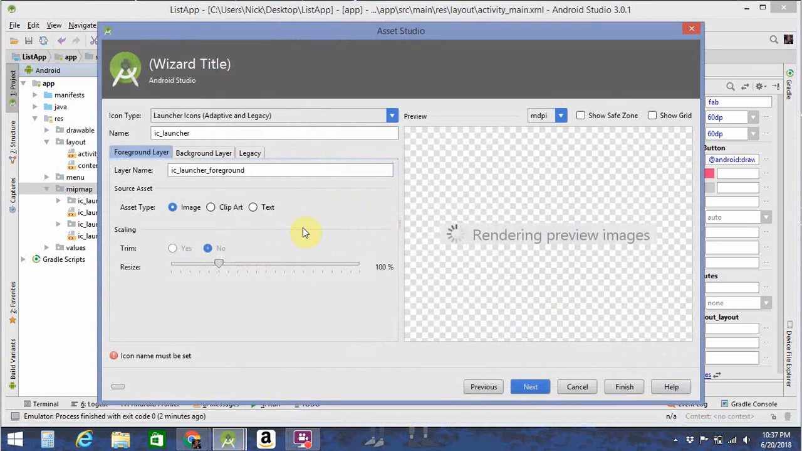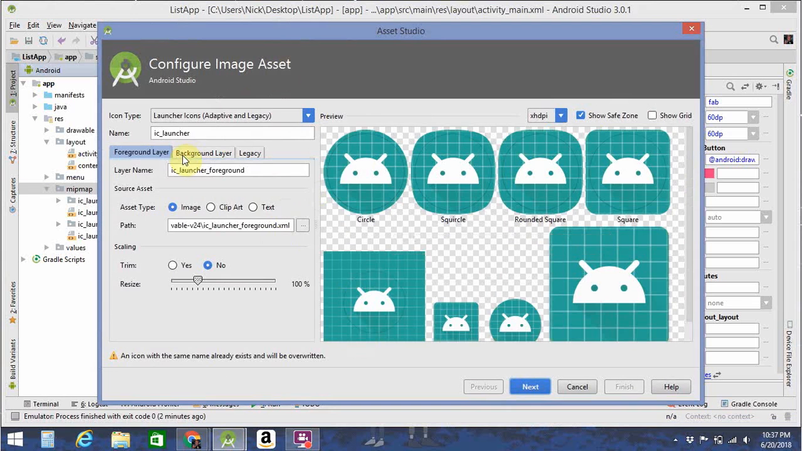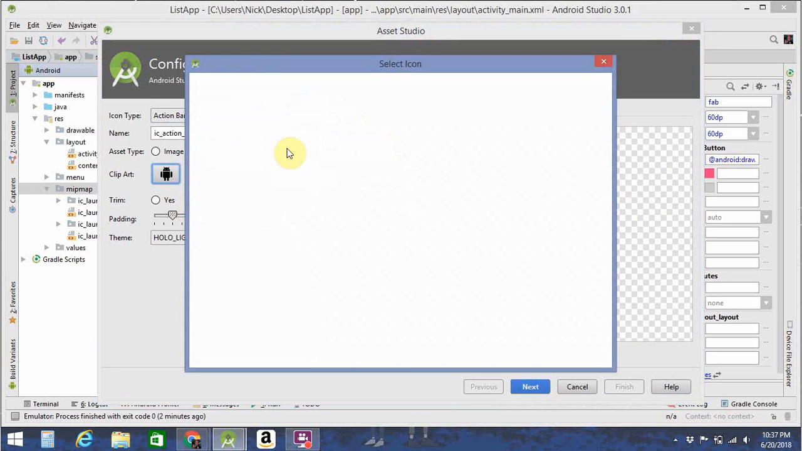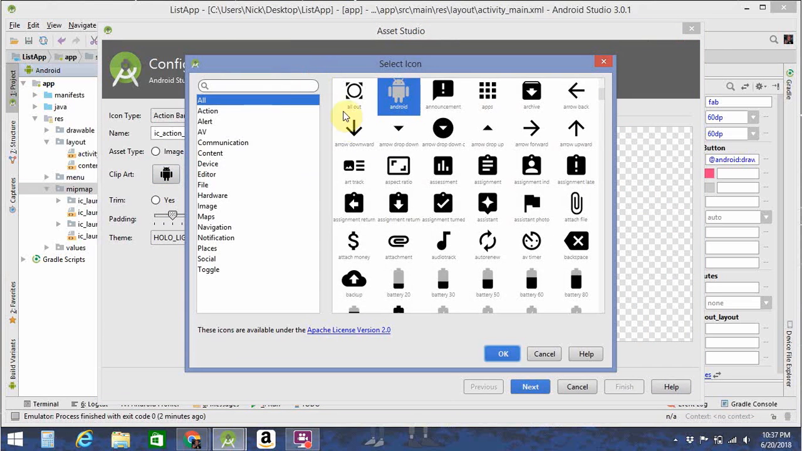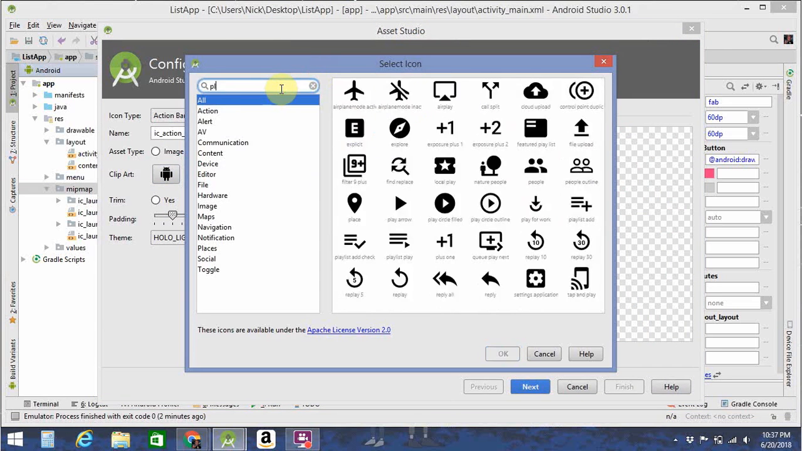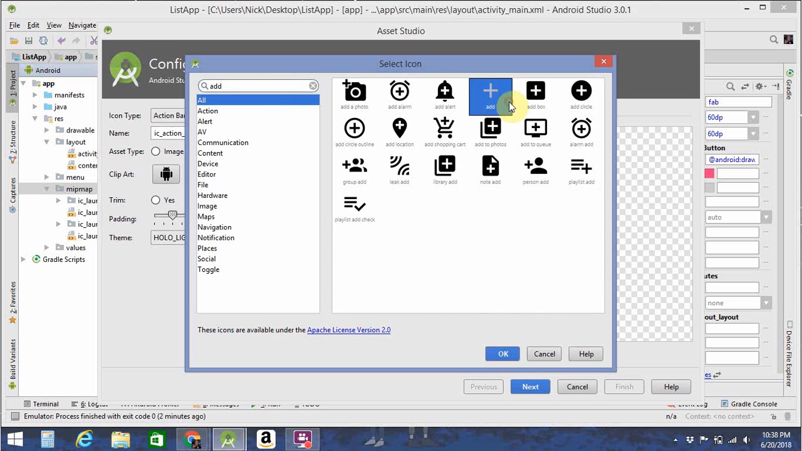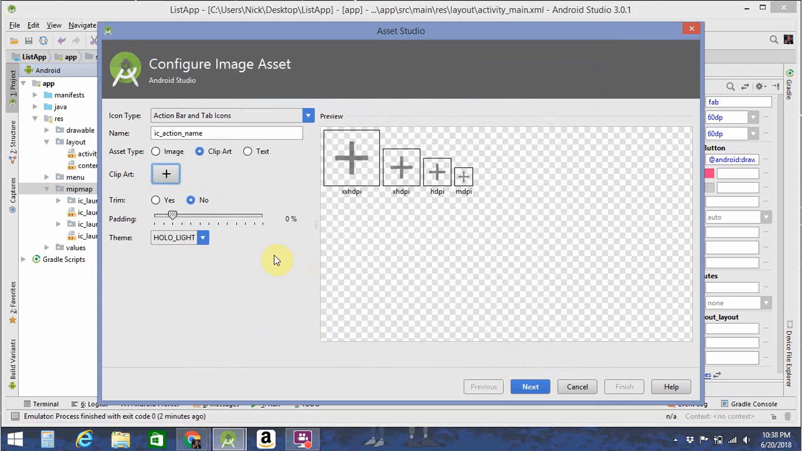So that'll bring up this little wizard here. Go ahead and click on action bar and tab icons, clip art, and then you can just search for plus. It's not that, it's add. So double click on the add, or then go to that.